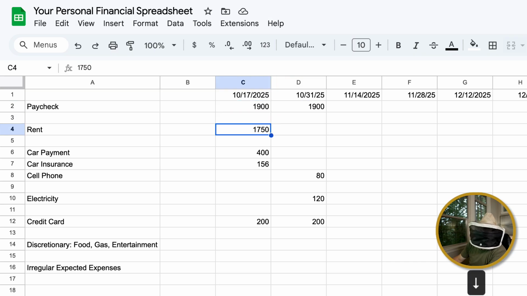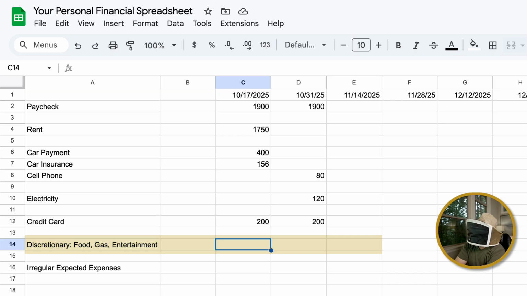Your rent here only comes out once a month. So we have it in C4 under the 17th, but we don't have it under D4, which is the paycheck on the 31st. Car payment comes out the first pay period, insurance the first pay period, and so forth. So you can see each paycheck and you can see the expenses coming out. We haven't plugged in a number for our food, gas, and entertainment yet, but let's plug one in.